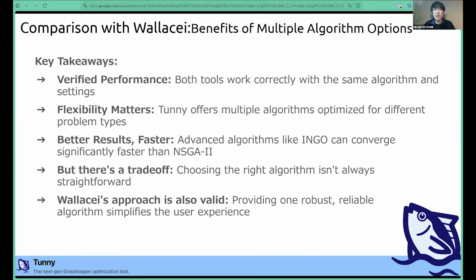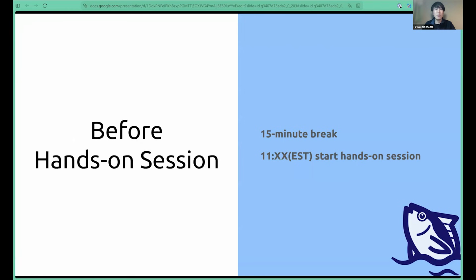This is the final slide of the lecture part. I hope you've acquired the fundamental knowledge necessary for practical optimization. Starting from the next slide, we will begin the hands-on session. But before we move to the hands-on session, let's take a 15 minute break. Feel free to stretch, grab some water, and get ready for the practical exercise.